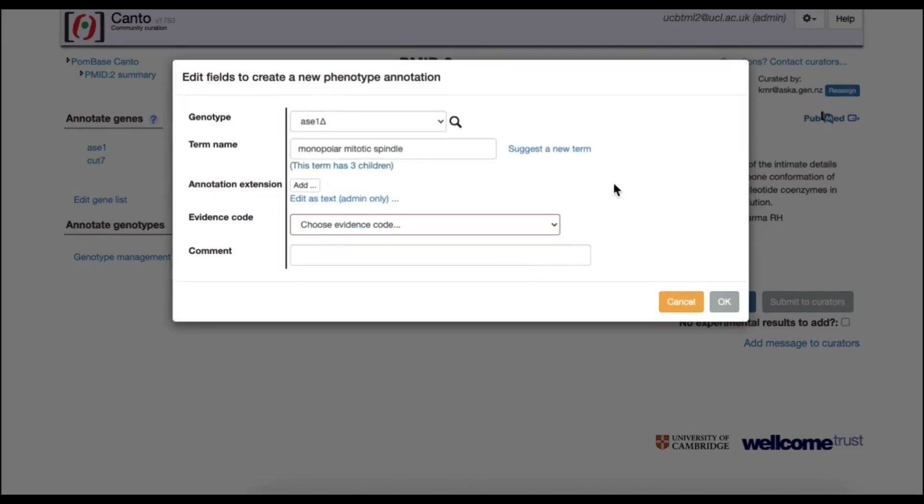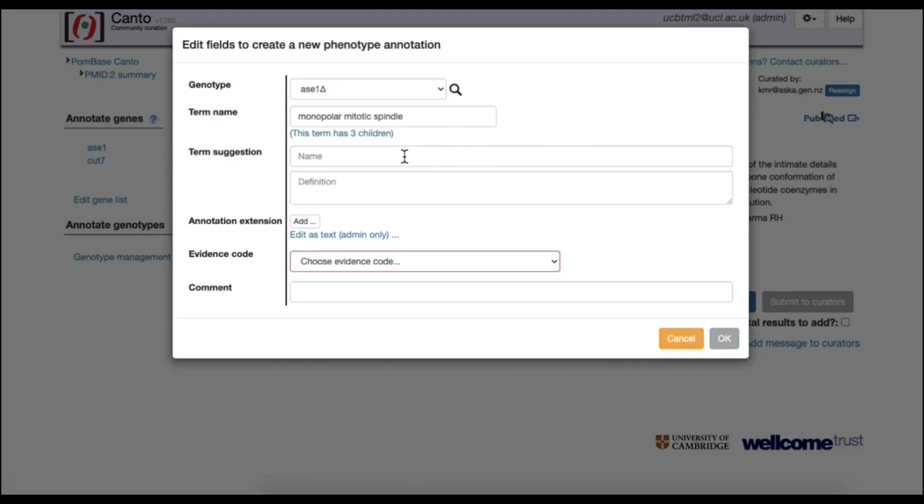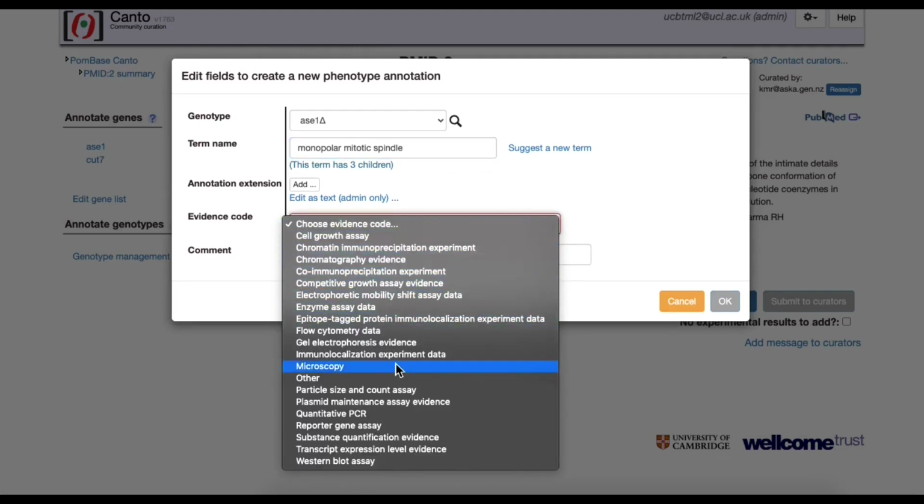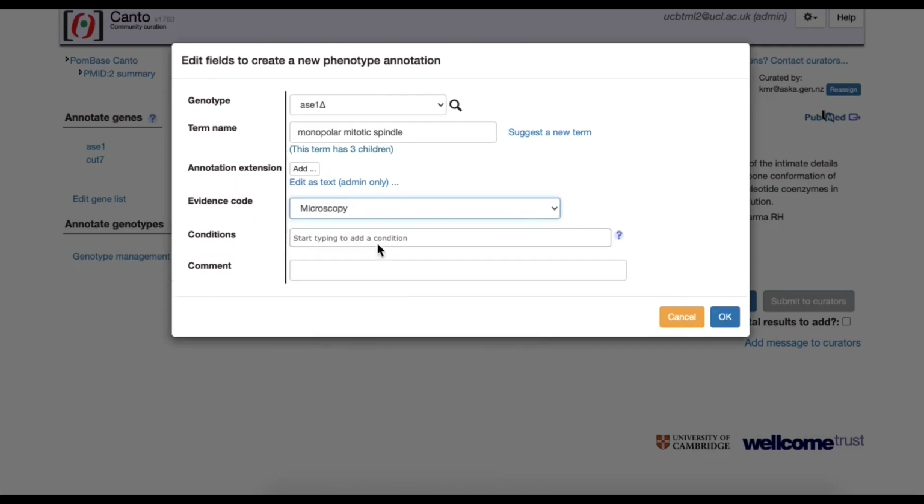If you don't find the term you need, request a new one by clicking on Suggest a new term. You can suggest a name and a definition for this term. Then we select the evidence code that explains what type of experiment this was done in, microscopy experiments, and finally in conditions add details about the experimental setup.